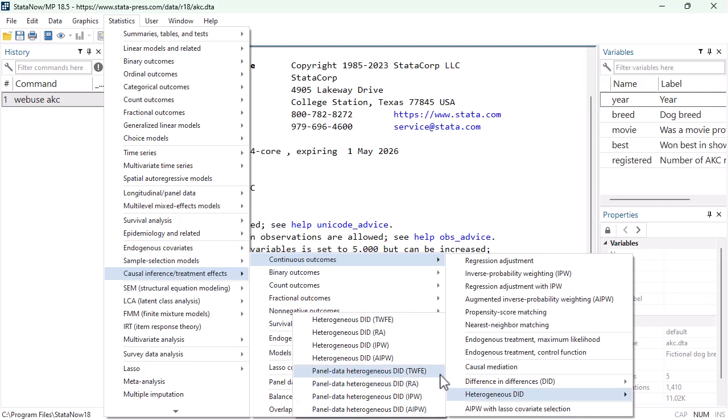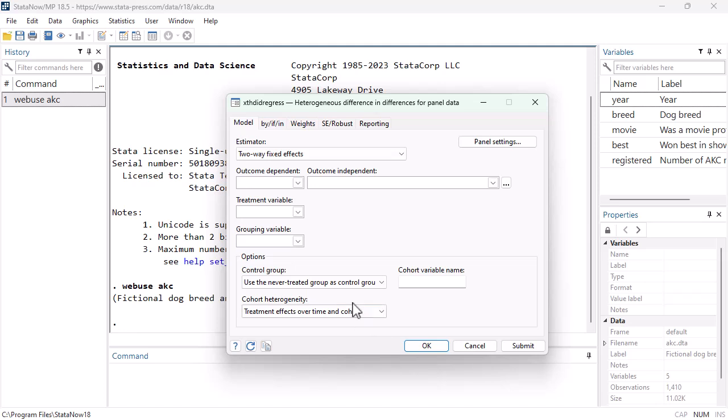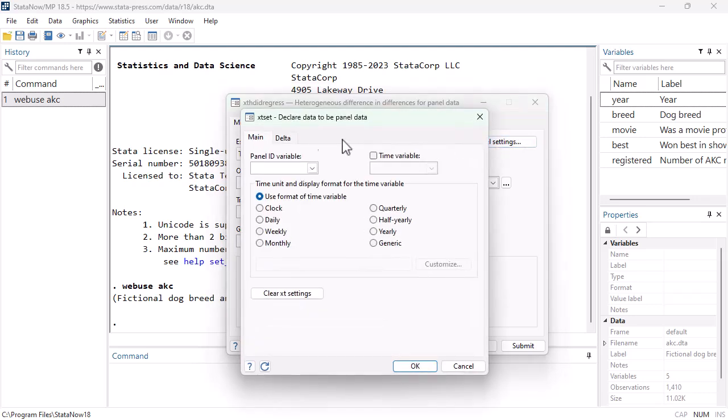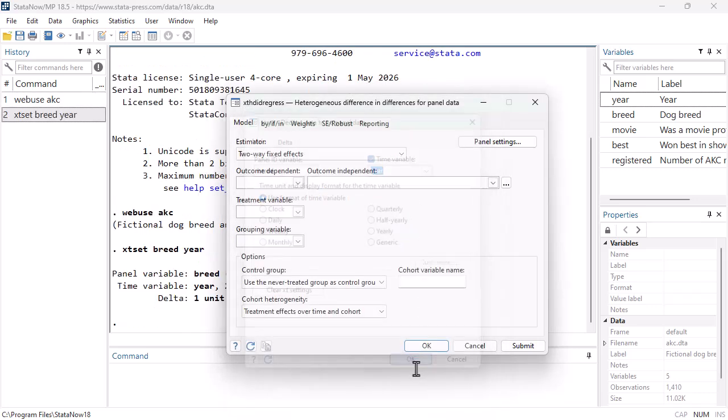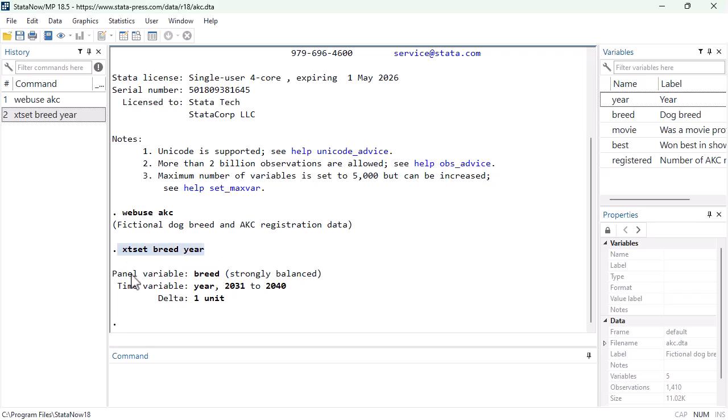For our example, we'll choose the two-way fixed effects estimator under panel data, which opens the dialog box for the xthdidregress command. And the first thing we'll do is click on the panel settings button to open the dialog box for the xtset command, where we can let Stata know the structure of our panel. Remember, we said breed is our panel ID variable and year is our time variable. We click OK, and Stata tells us in the results window that we're ready to work with this panel dataset.